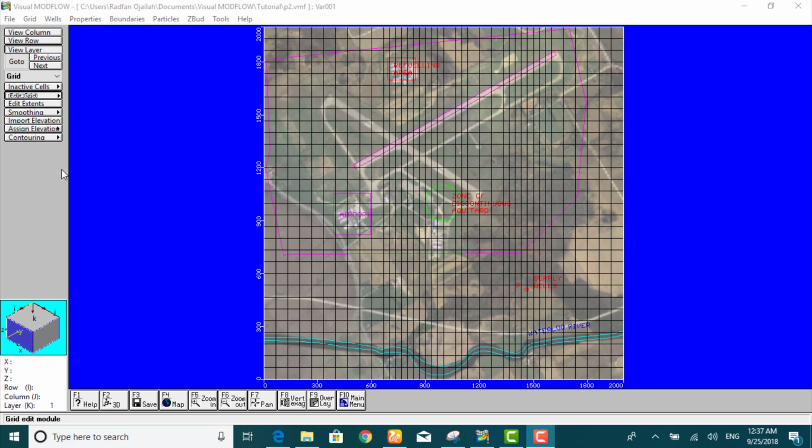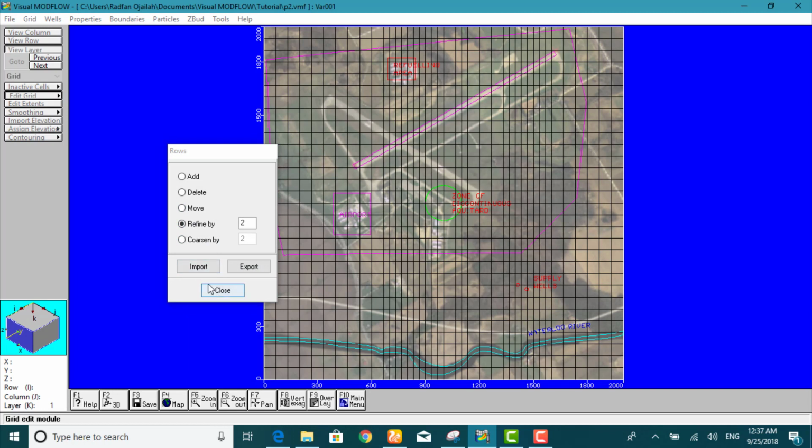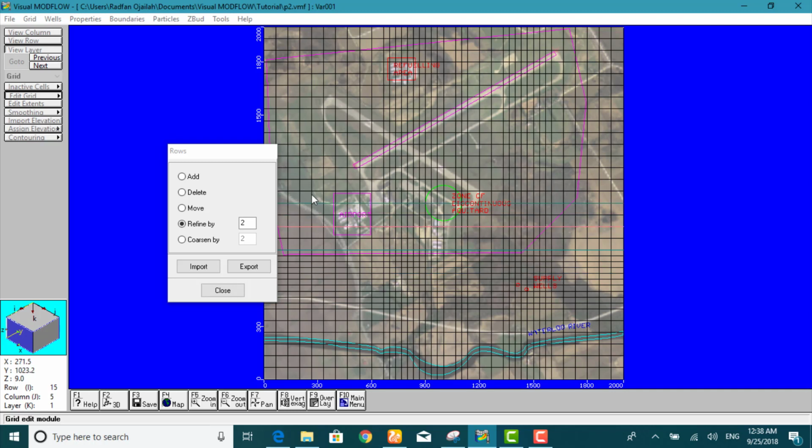After refining columns, we refine rows by Edit Rows and Refine By. We have the first point, y equals 400. So we go to y equals 400. This is the closest one. And the next point is y equals 730. Okay. For region 2, we have y equals 860 and y equals 930.